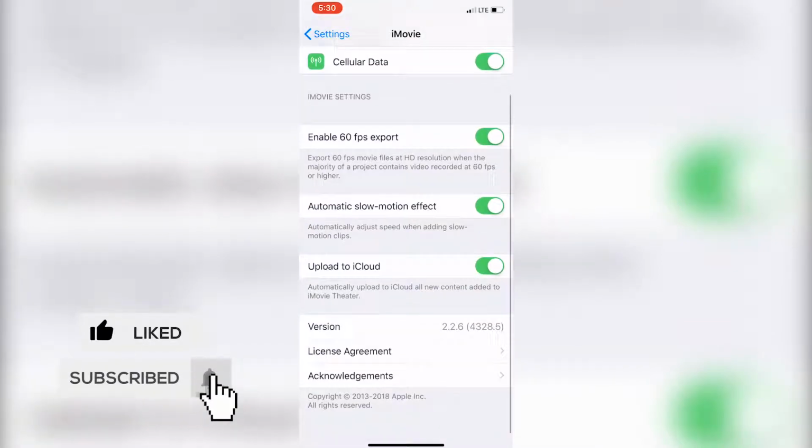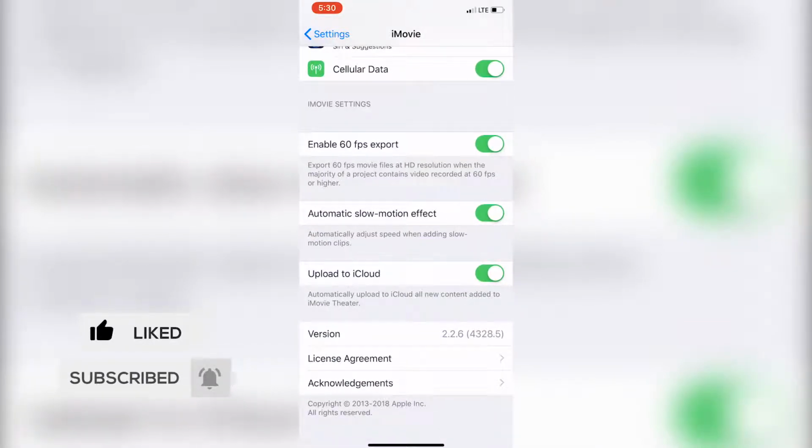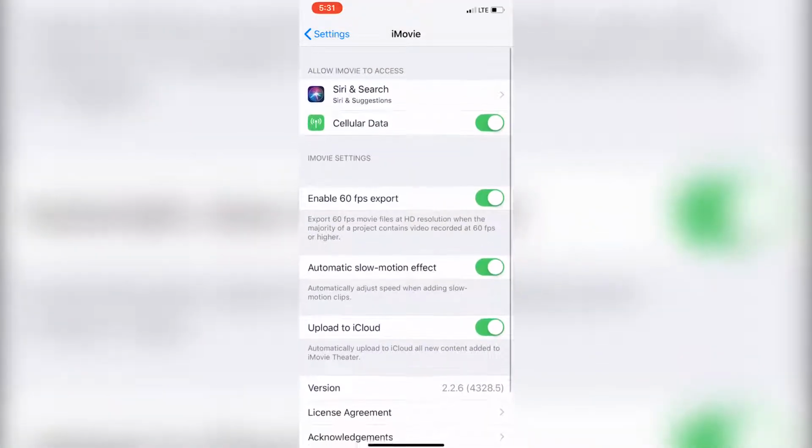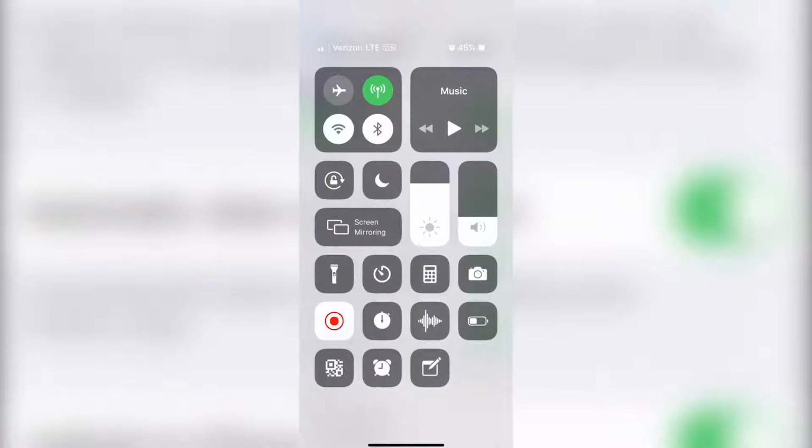So no longer when you export will you have the kind of cruddy looking 30 FPS whenever you want to upload to YouTube or Facebook. You'll get that 60 FPS smooth, beautiful footage.